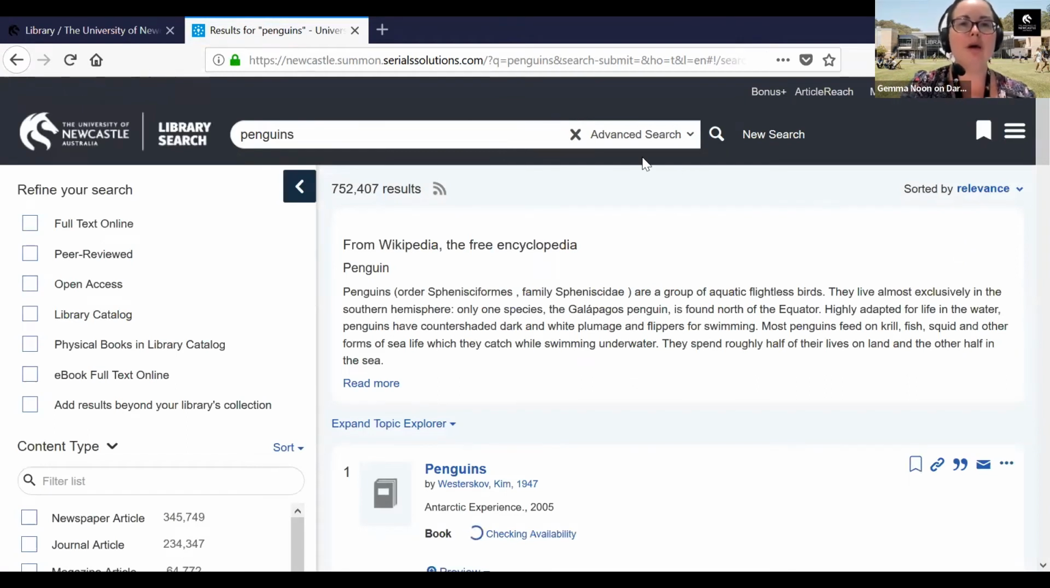So you can see here that we have 752,407 results, which is way more than we could ever go through individually. So some of the ways that I could narrow this search down would be by adding more keywords to my search and being more specific about what exactly it is about penguins that I want to know. And I can also use some of these limits or filters on the left-hand side of my search results page to narrow down to a specific research type or really drill down into a topic or a specific date range, etc.